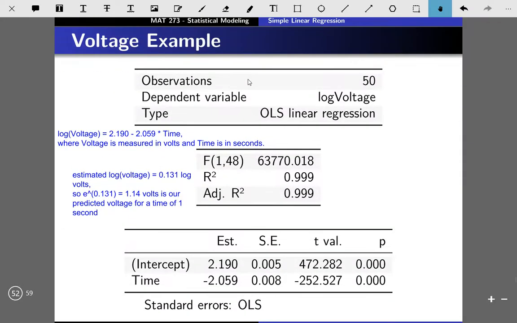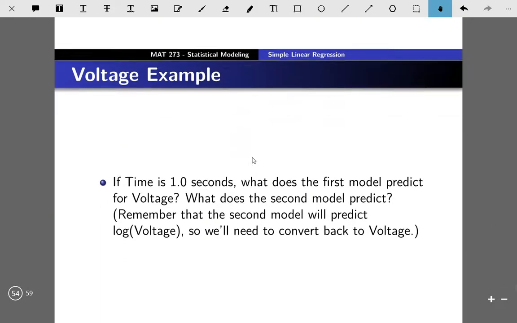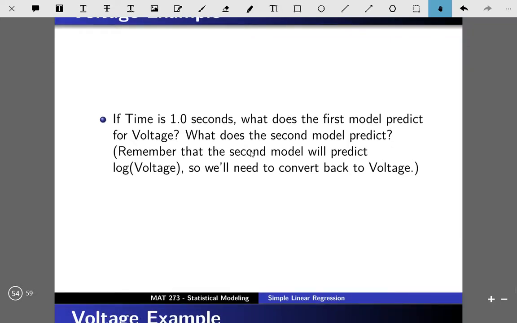So these models give 2 different estimates for a predicted voltage at a given time. And that's okay. That doesn't mean anything's wrong, especially since for the first model, the assumptions for a linear regression appeared to be violated. So that can contribute to differences in 2 models fitting the same data like that.